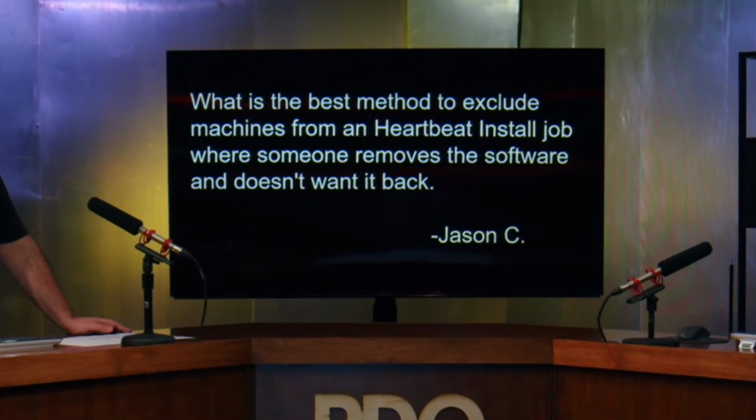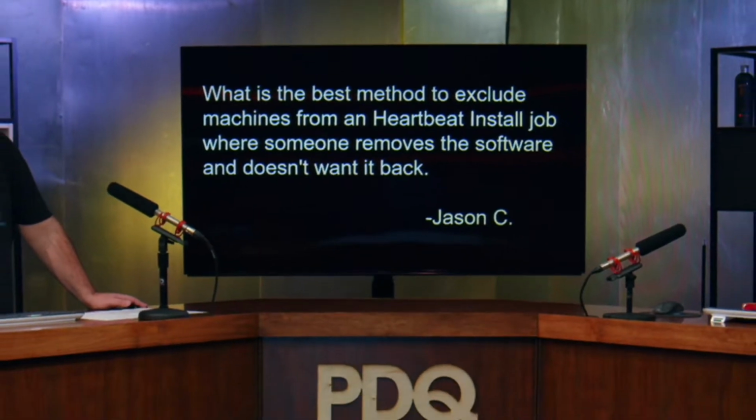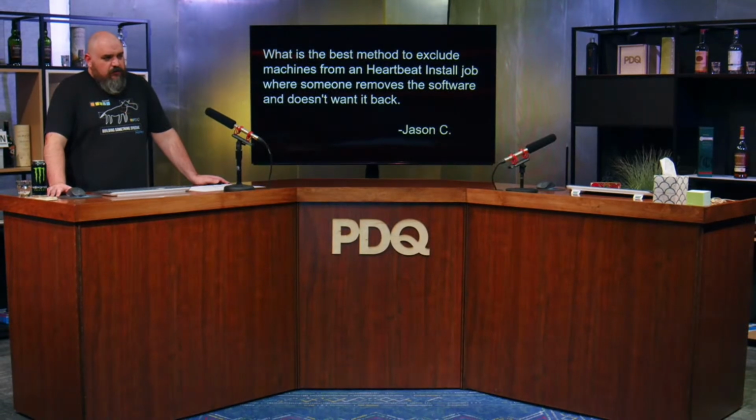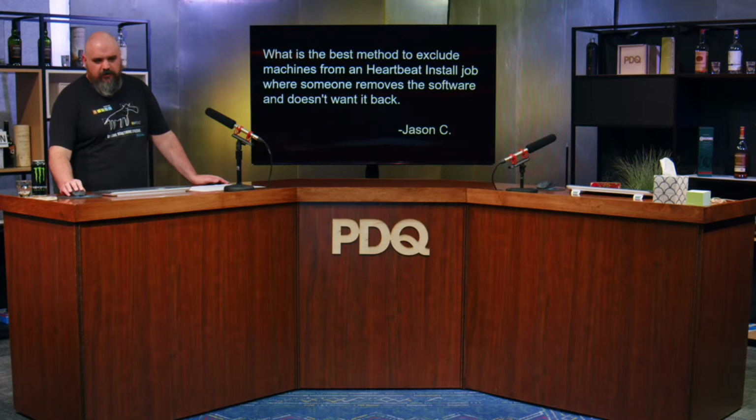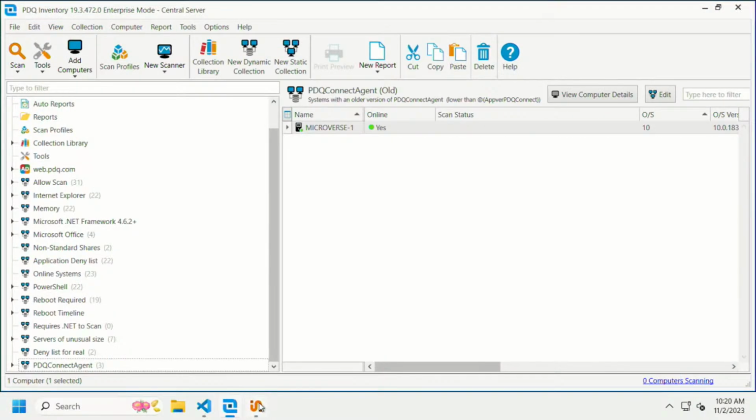Hey guys, what is the best method to exclude machines from a heartbeat install job where someone removes the software and doesn't want it back? Jason C. So you have it on a schedule where it's pushing out every time and they're removing it. Let's open up a schedule instead of just talking about it. Let's show, not tell.